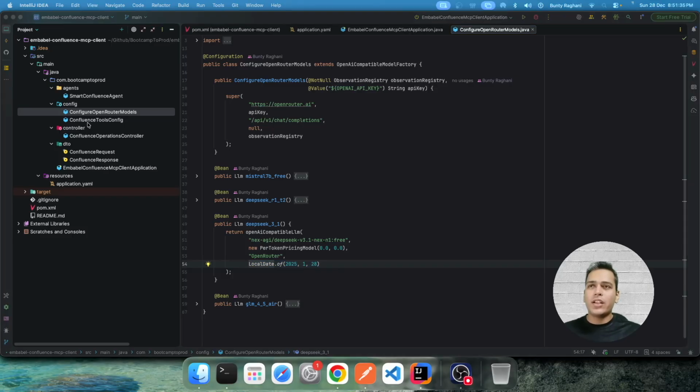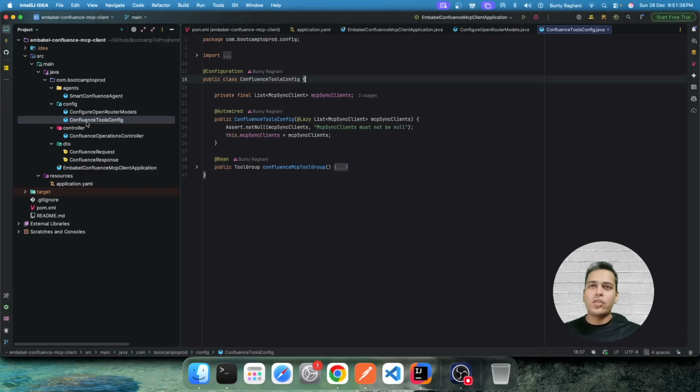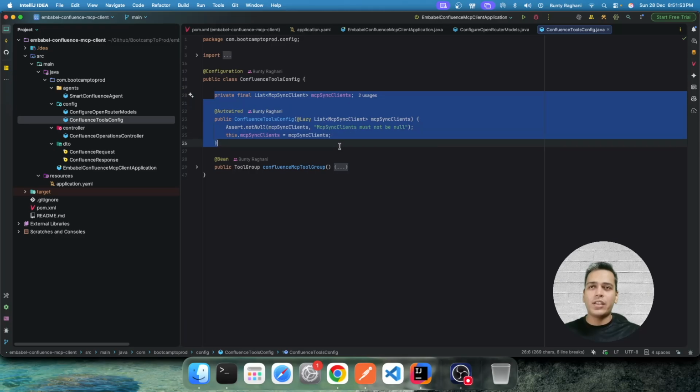Now coming to our second configuration class, which is Confluence Tools Config. Inside this configuration class, we need to create a tool group containing the set of tools that can be utilized by our Embabel agent. But before we can create a tool group, we need the details about the MCP clients that are present inside our application.